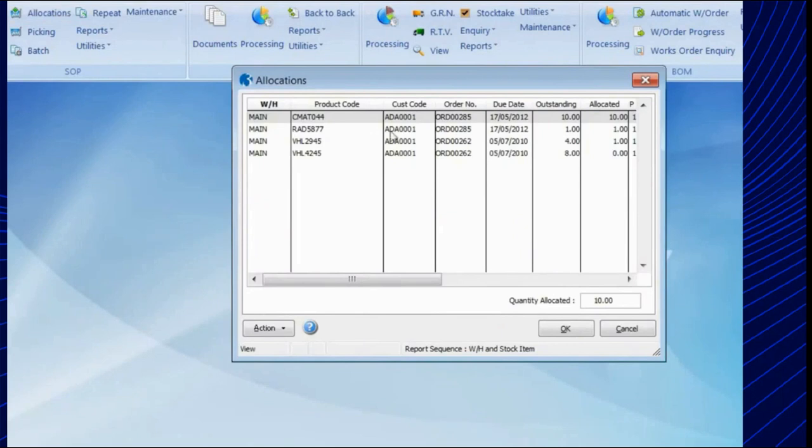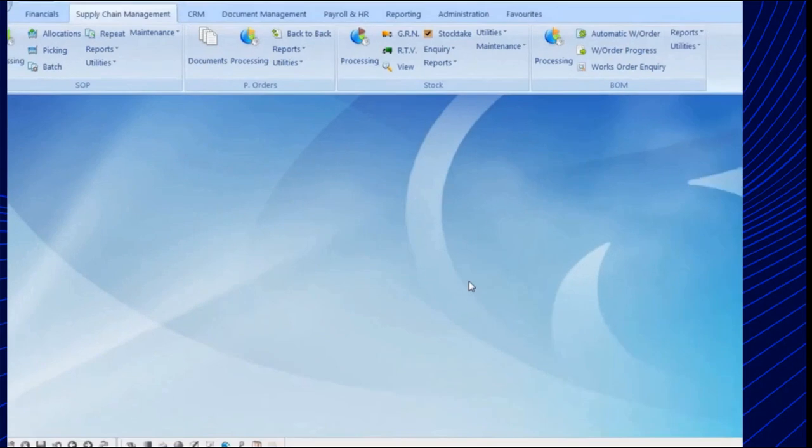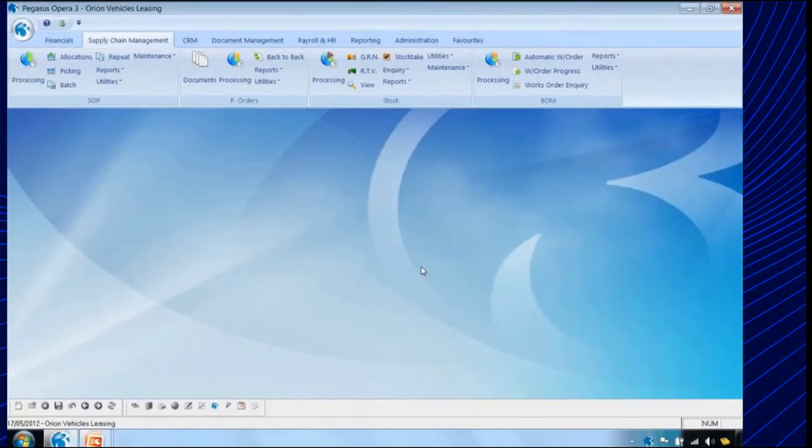And here I can see that against their purchase order that I raised earlier on, the system has allocated 10 of the car mats and it's also allocated one of those radios that we've just ordered in. Yes, I'm happy with that, so I'm going to select that. That stock is now allocated to those particular orders. Okay, let's go and deliver these on bulk.